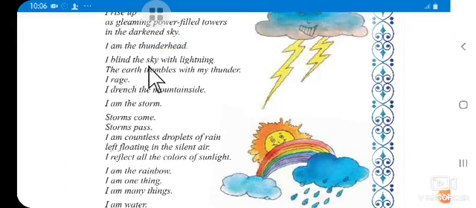I blind the sky with lightning. The earth trembles with my thunder. I drench the mountainside. I am the storm.